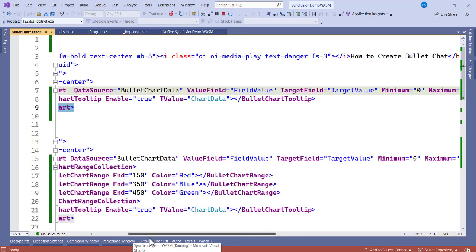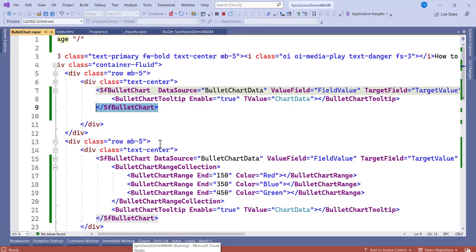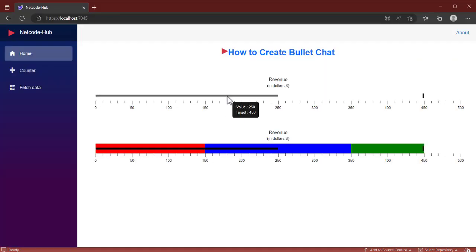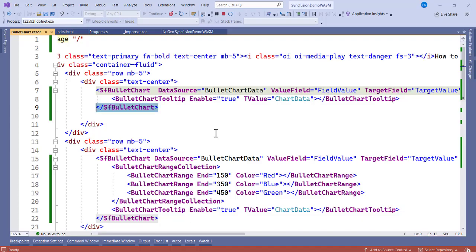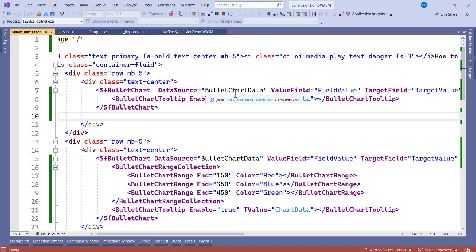Now, when you have that created, you want to enable tooltip. Now, tooltip is what actually displays the target and the value. So you can see we have value and the target. By enabling tooltip, you're good to go. Now you have to set the TValue. So the TValue we are setting to ChartData. What is ChartData? What is BulletChartData? We'll talk about it, don't worry, okay?